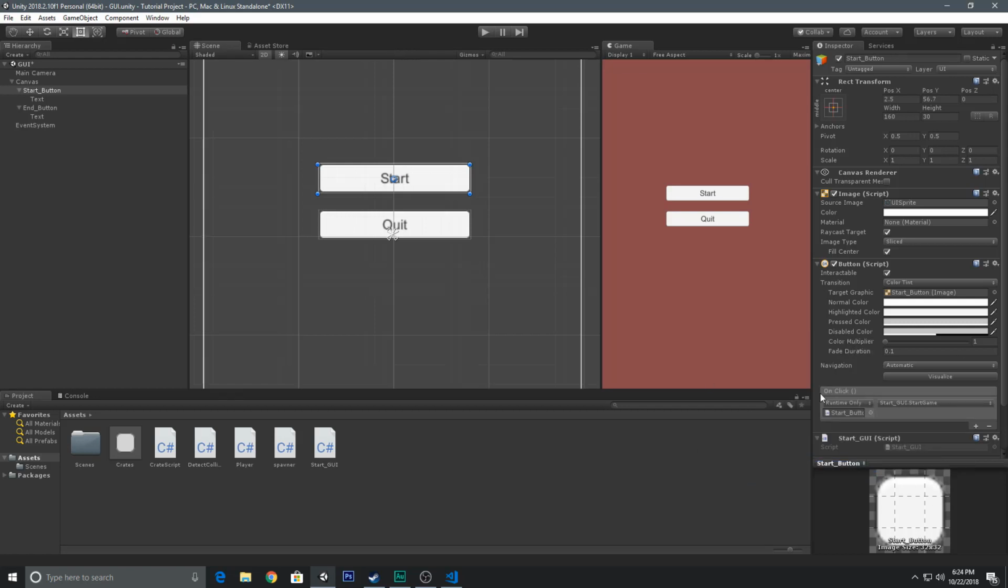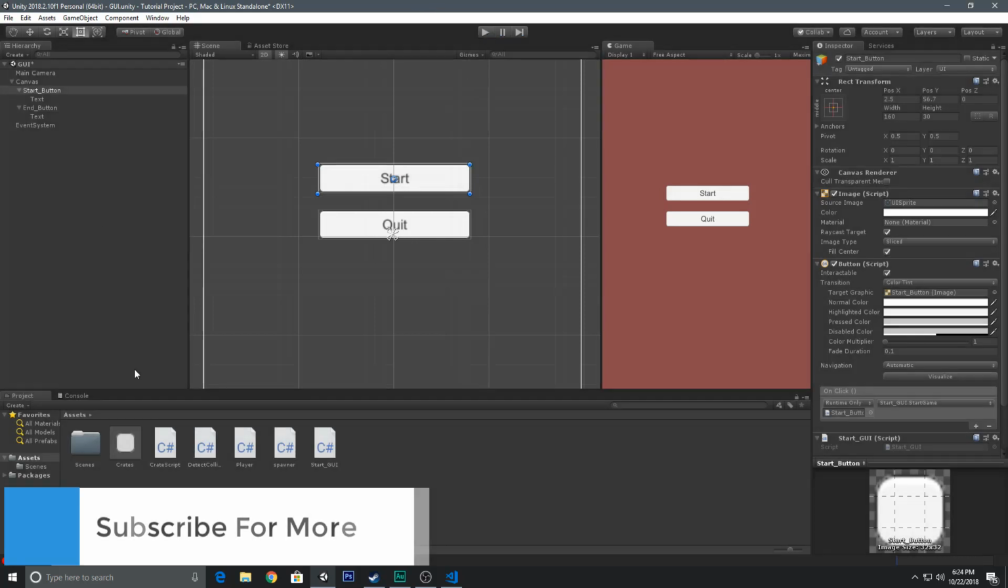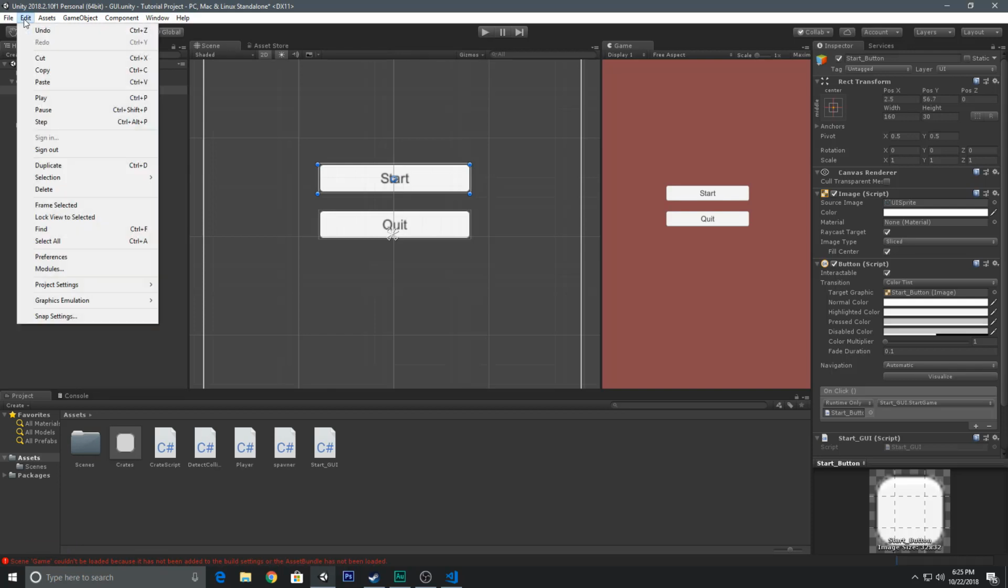Now another mistake was I didn't add scenes to the scene manager tab. What you need to do is click on Edit and go to File and Build Settings, and it will be messed up. Maybe it will be messed up. It will not work. It is not working.